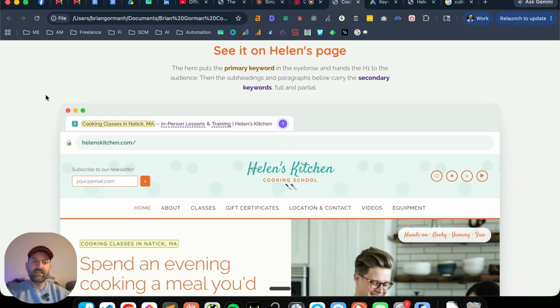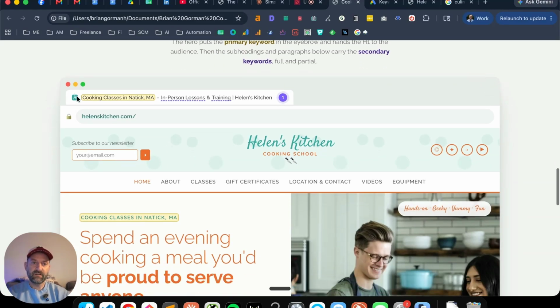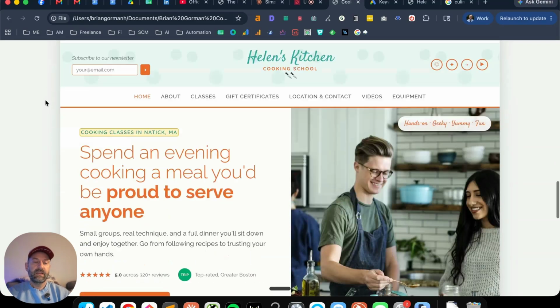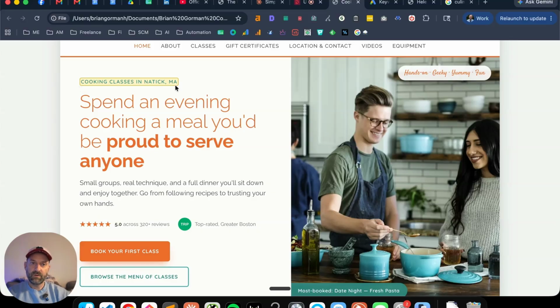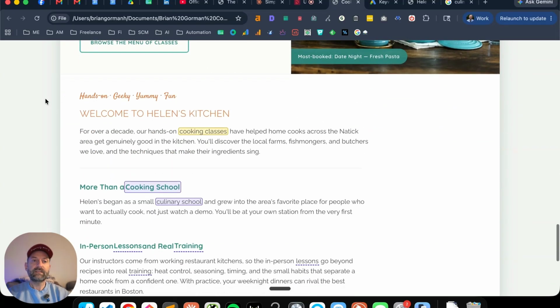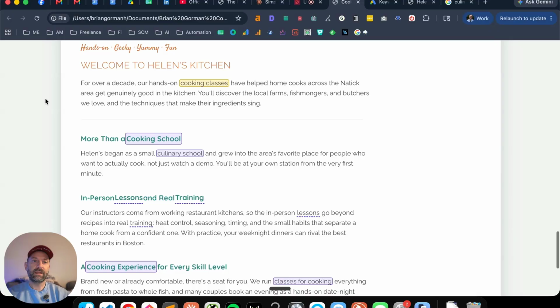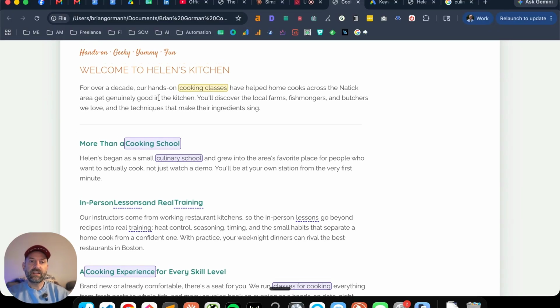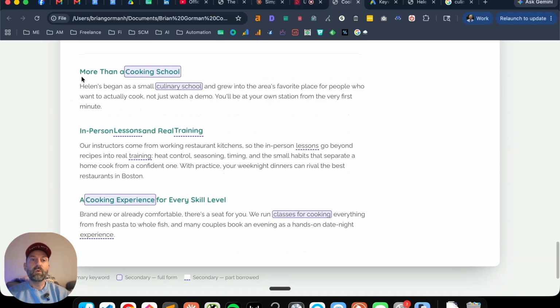Let's kind of see things in action on the page. So we got our title tag above here. We've got our primary keyword in the eyebrow, if you remember from last lesson. And we've got some great audience copy in the primary heading. So this is looking really good. Let's see where the secondary keywords come in. So you can see right here in the first paragraph, primary keyword, that's part of our big 4. That's great. More than a cooking school.